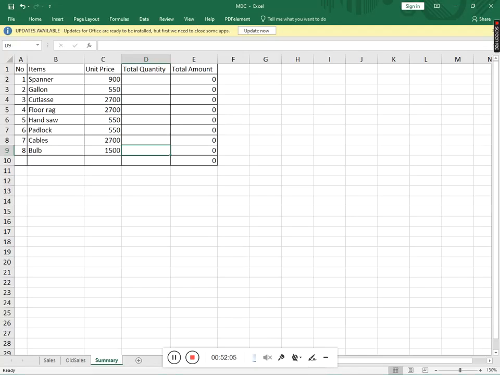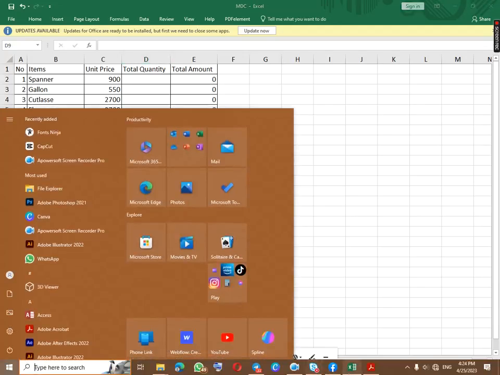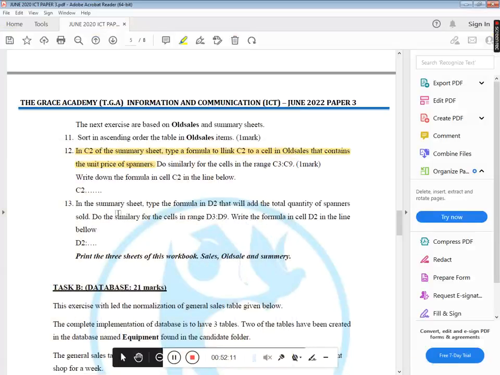The last question under Excel says that in summary sheet, first of all, we have to write down the formula in cell C2. So let's just go to cell C2 and write the formula, right? That's the cell in summary sheet. So in summary sheet, type the formula in D2 that will add the total quantities of spanners sold. Do similarly for the cells in range D3 to D9.